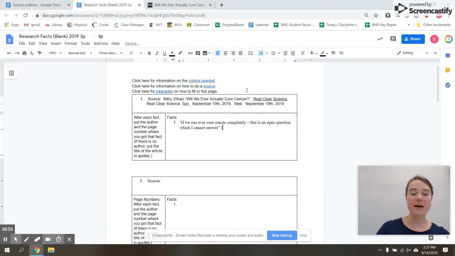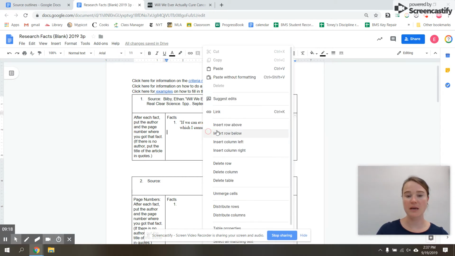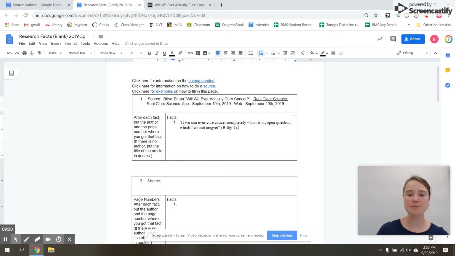After every fact, I'm also going to make sure that I put the author, what is it again? Bill B, and the page number, which would probably be page 1, and you can just estimate that on websites. The period goes last. There's no punctuation between the citation and the last quotation, so that is correct. That is correctly done. And once again, I put it in quotes so I remember that it's not mine.